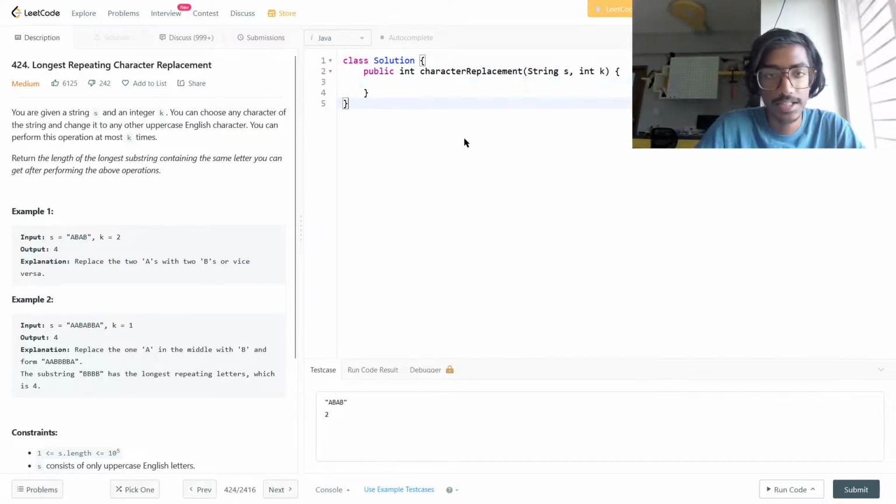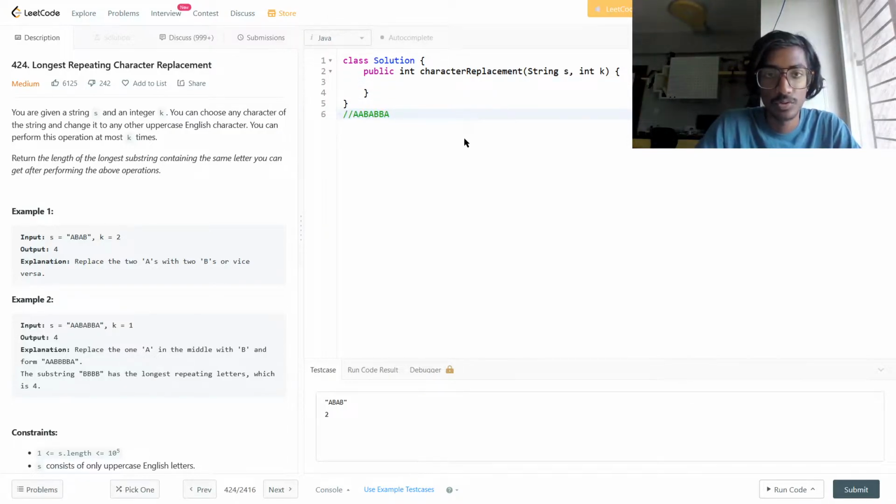A B A A B A B A. So let's try understanding this test case. So in this string we can do up to one replacement. So k is equal to one. So here right now A B is there. So we'll try replacing this B. So here let's first find out whichever are lesser in number. So as you can see here, B's are less in number.